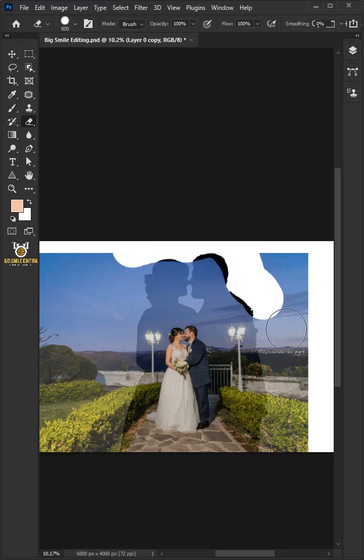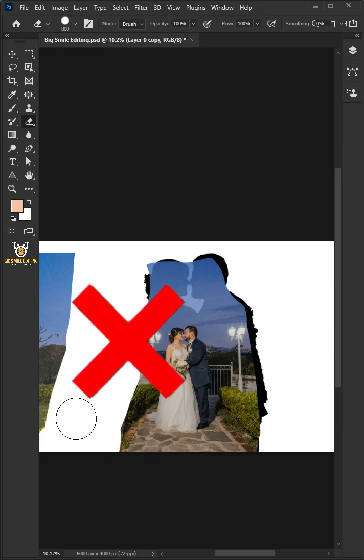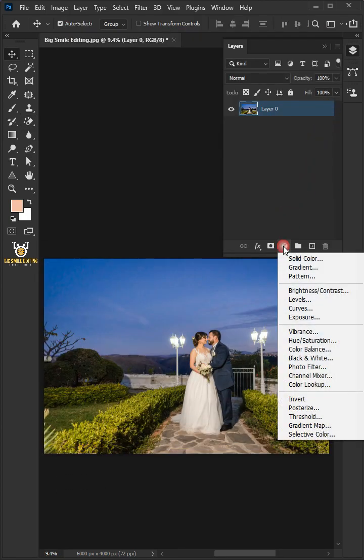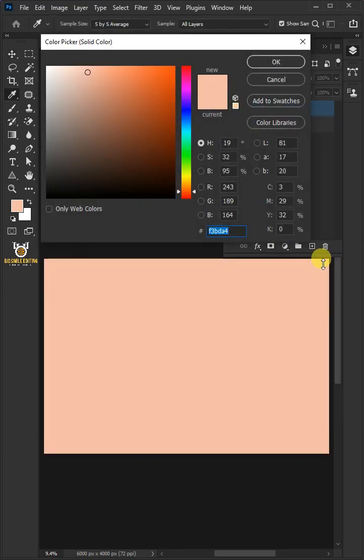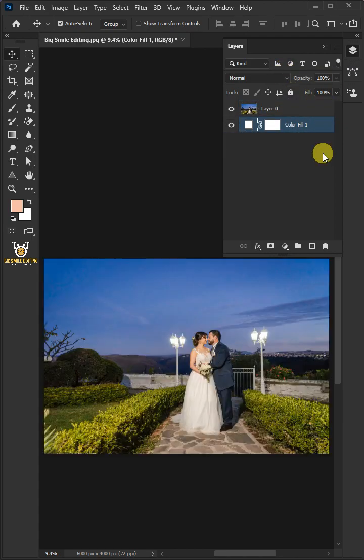Today I'm going to show you how to make awesome double exposure effect using just one image in Adobe Photoshop. First, unlock the background, click on the adjustment layer icon, and create a solid color. In the color picker, choose white, then press OK. Move the color fill layer below layer 0.